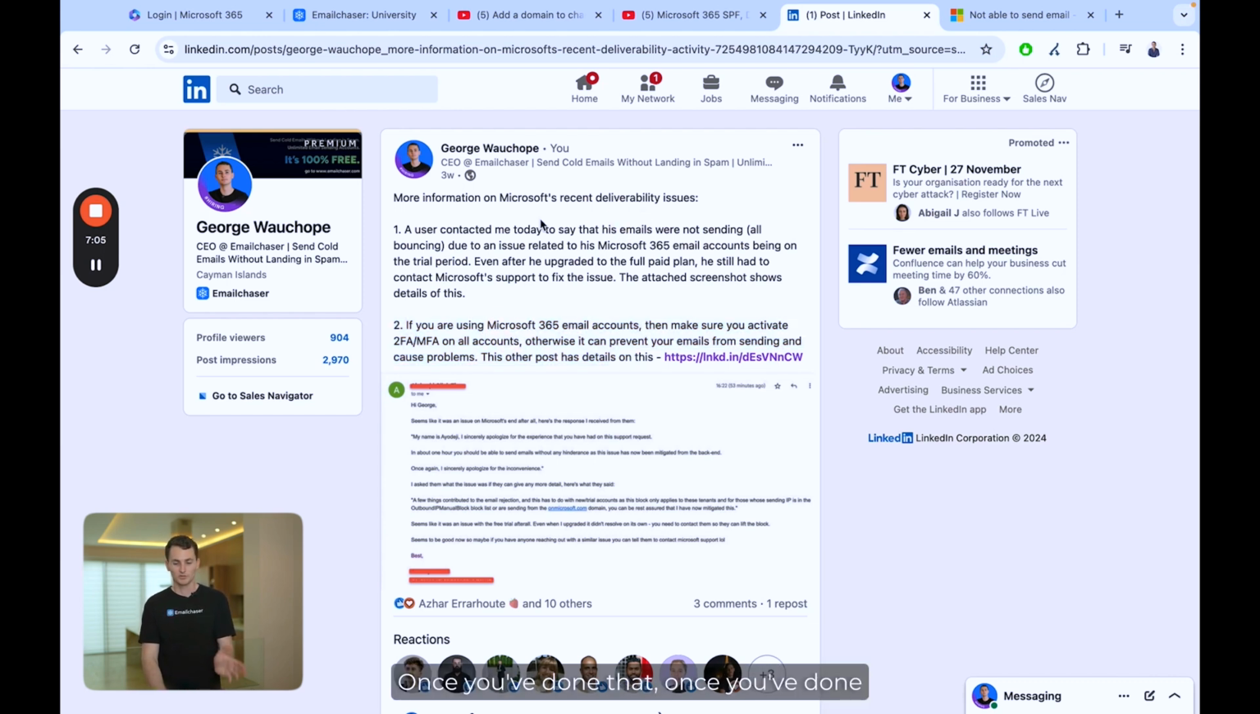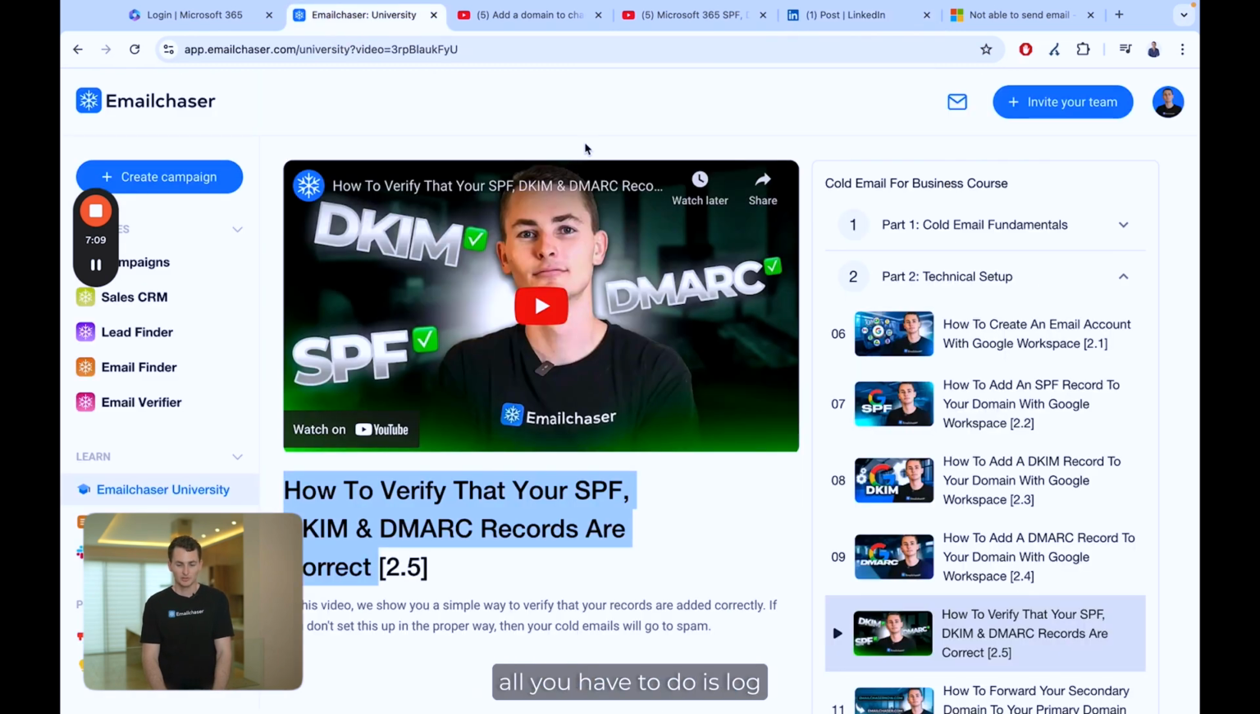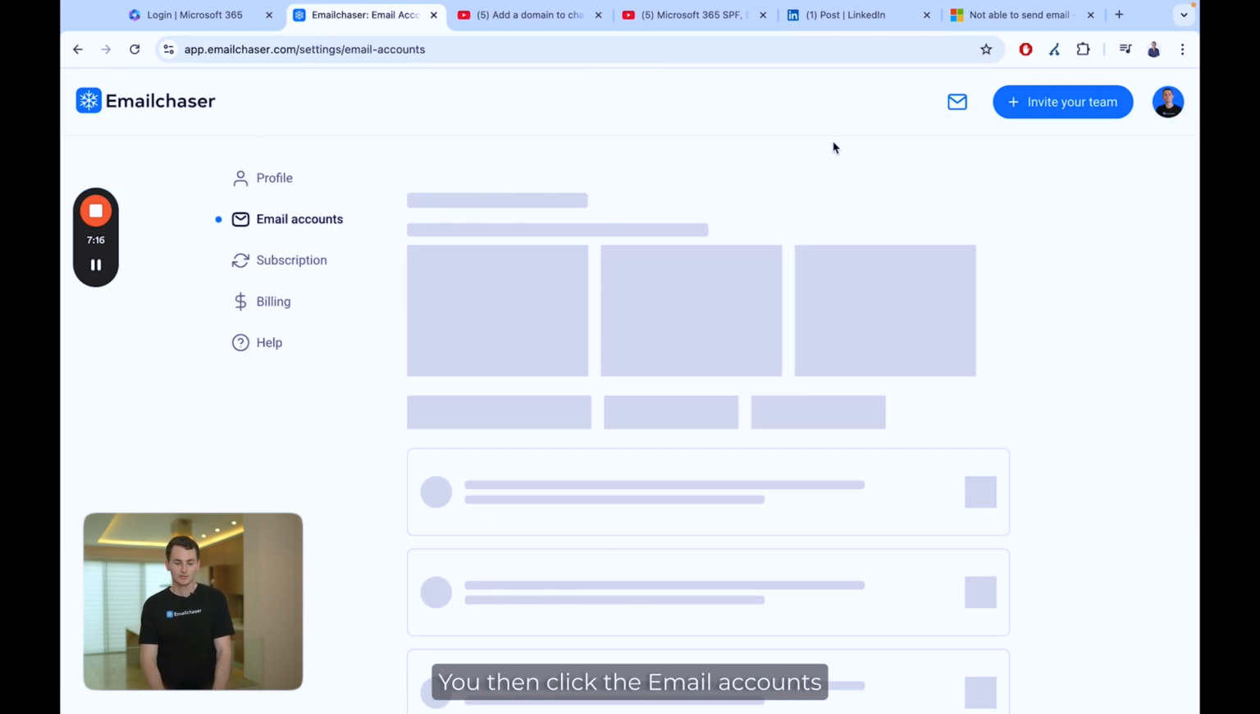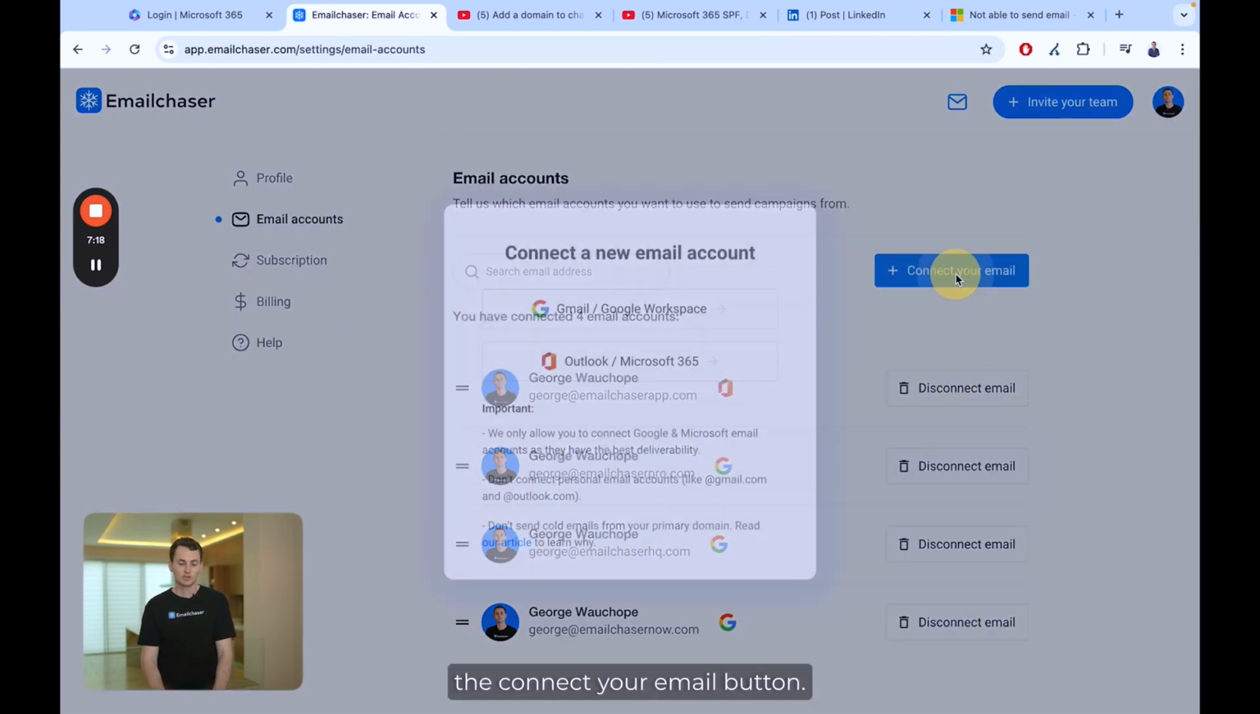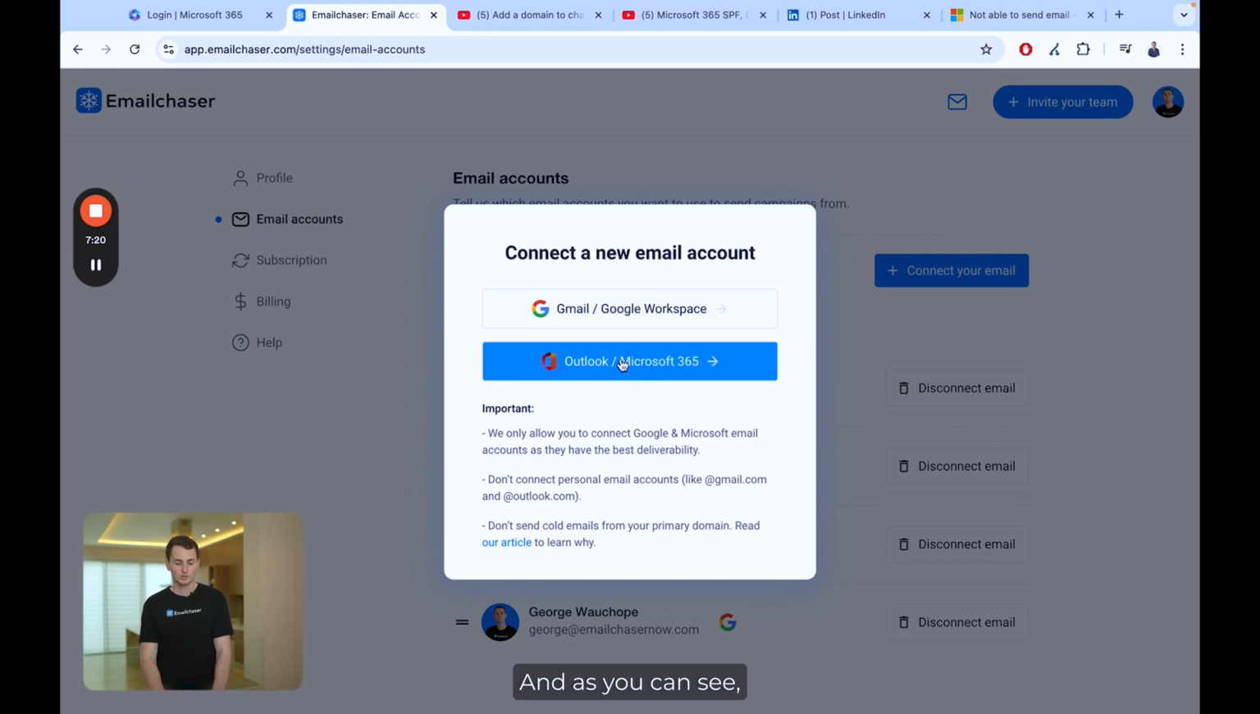And that's pretty much it. Once you've done everything I've shown you in this video, all you have to do is log into your cold email sending tool, such as Email Chaser, for example. You then click the email accounts section and you can click the connect your email button. And as you can see, one of the options is Microsoft 365. So you can then connect your Microsoft email accounts to Email Chaser.